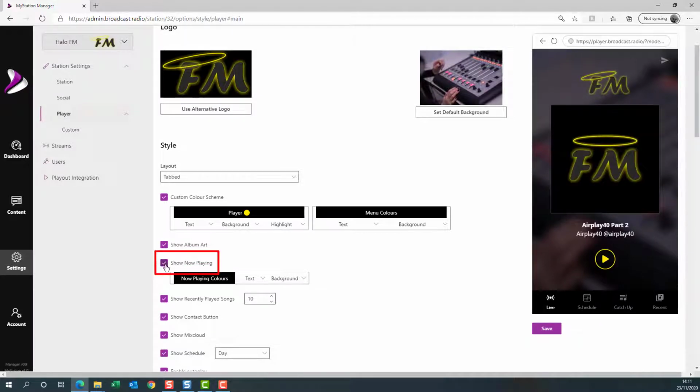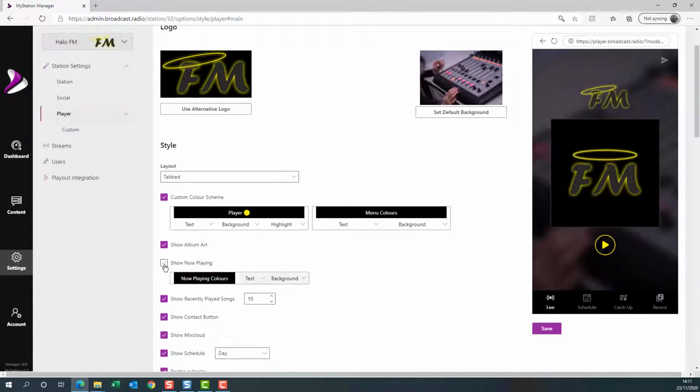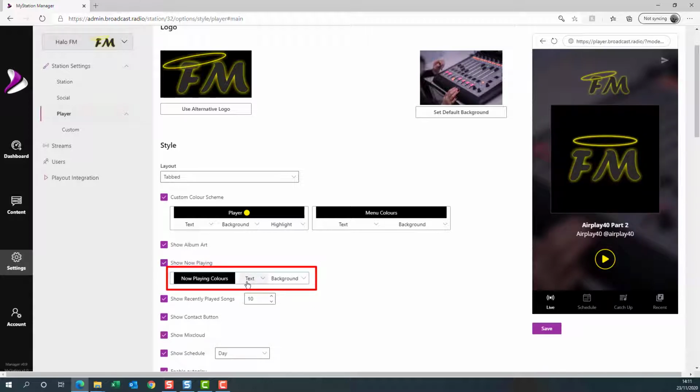Similarly, you can choose whether or not to display now playing information. So if you're not using Myriad or your Playout system doesn't provide the information in the correct format, you could turn this feature off. You can set the text color and background color for the now playing information as well.